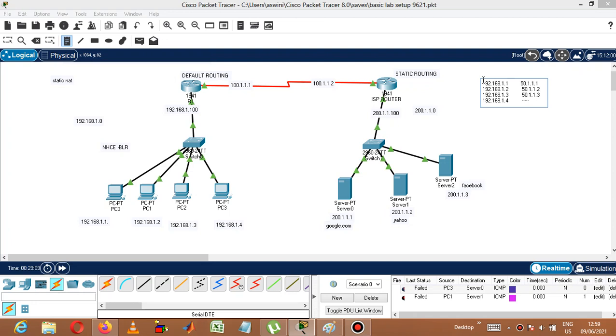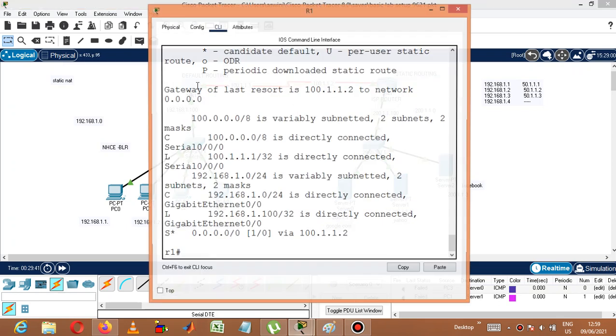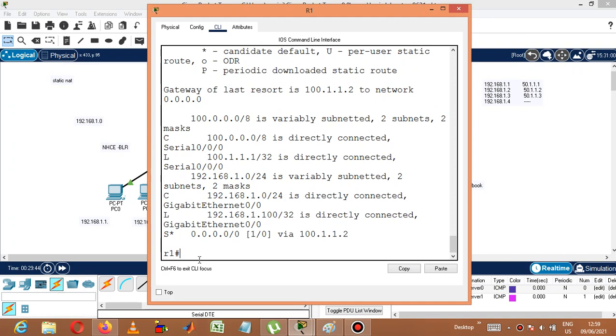Okay, we'll see what is happening. So 1.1 is going to be translated to this, 1.2 should be translated, 1.3 should be translated to 50.1.1.3. We already know that this is an ISP router. We need not go into each and every PC and do it. Every PC is connected to this R1, and through R1 only it is going to communicate. So we'll do all these configurations in this router only.